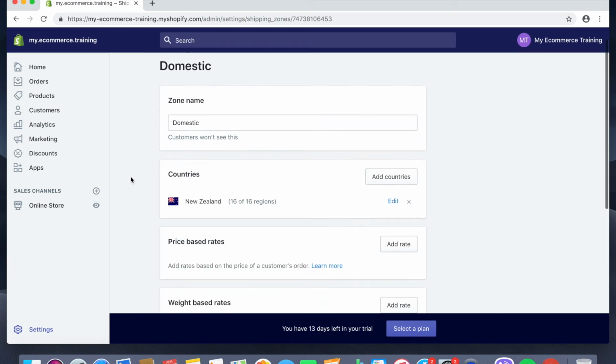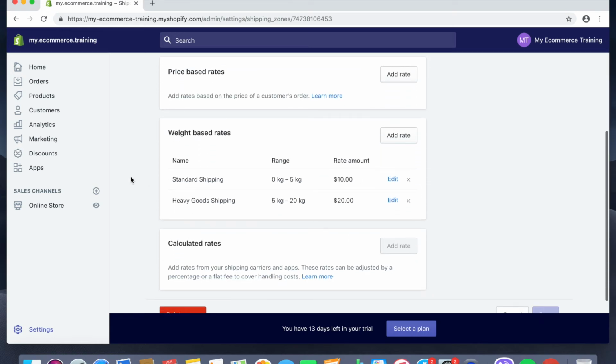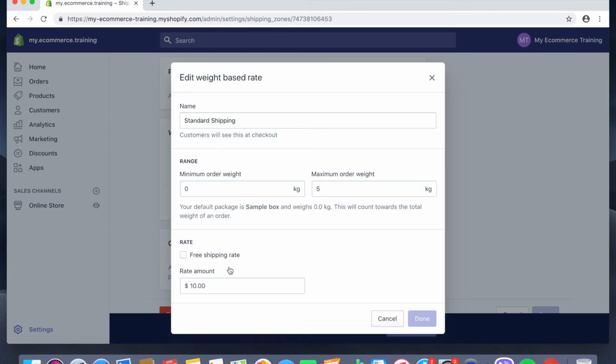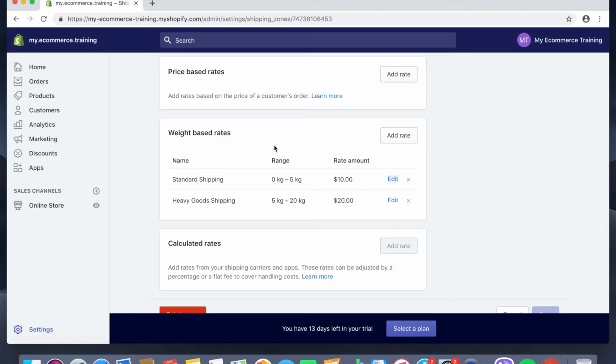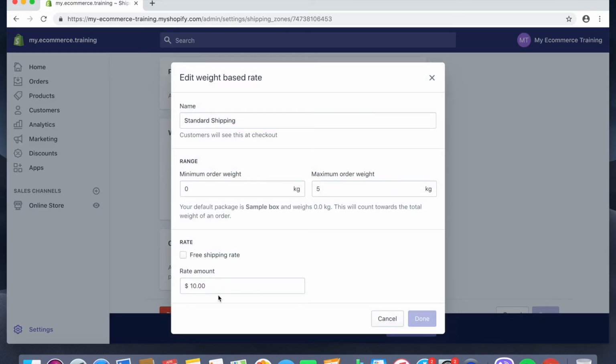The good thing about this is that you can actually have a 0 shipping rate. So we can put a 0 here. If you didn't see where I did that, I went to the weight-based rates and clicked on one of the rows here, the standard shipping, and I clicked on edit and I set it to 0.